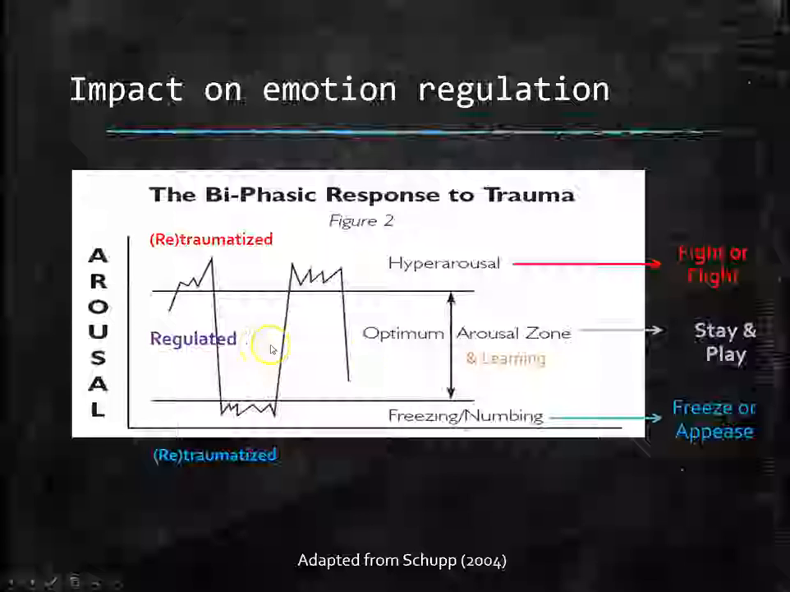So notice it's not a flat line here. People will move up and down. Sometimes they'll go up into upper hyperarousal or down into freezing or numbing, but they can pull themselves back into this zone where they can learn.